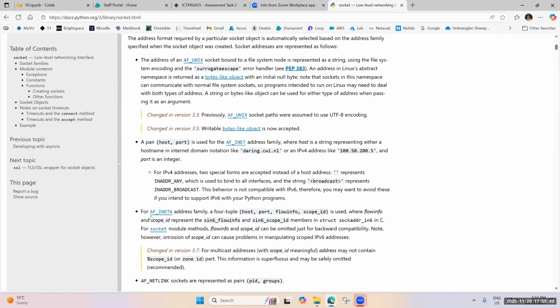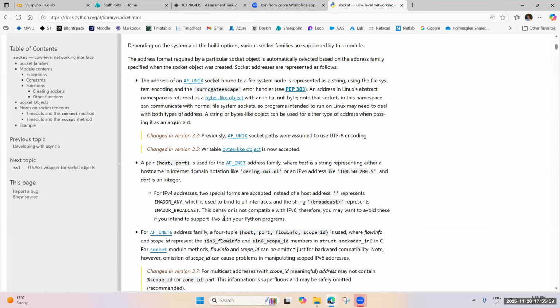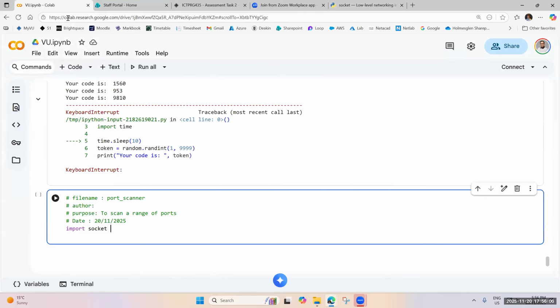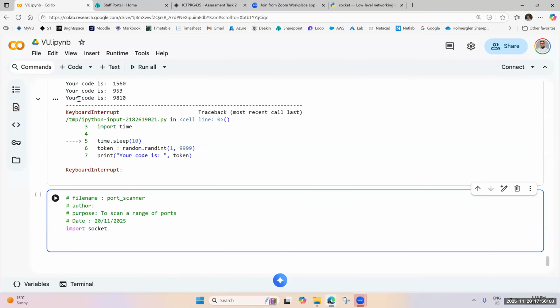For example, it says that if you're running IP version 6, for the AF_INET6 address family, a 4-tuple of host, port, and so on is used. All of that information is here. And I just have like 2 or 3 lines of code that might not be familiar to you. Cool. So firstly, I need to import socket. What we want to do, firstly, is ask for a target IP. Then we need to ask for the starting port and ending port. So pretty easy.